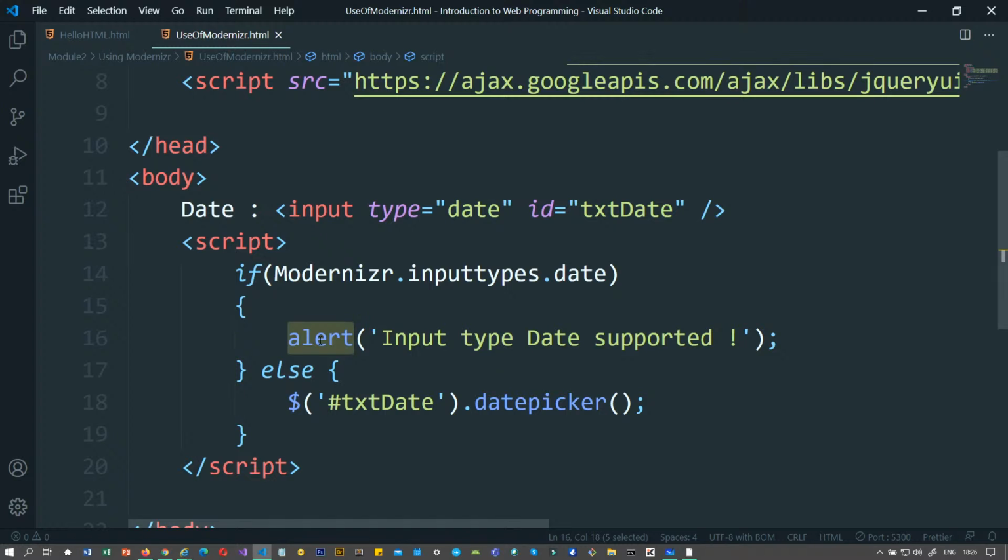And if it is not, then what I'm doing is I'm just accessing this text box and using this date picker as a widget. jQuery widgets are something which expose things using your API. So I'm just saying $('#txtDate'), which is basically selecting this input type equal to date by its ID. ID is a unique identifier, and .datepicker is the method which will allow it to understand, okay, this is the element where the calendar must be shown.